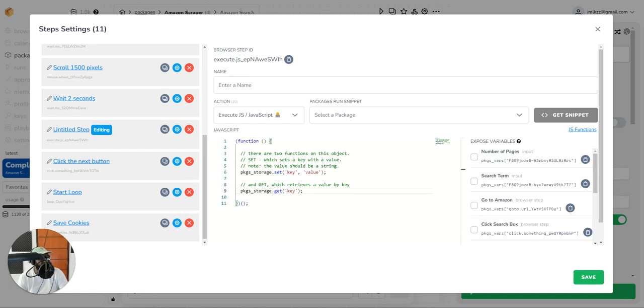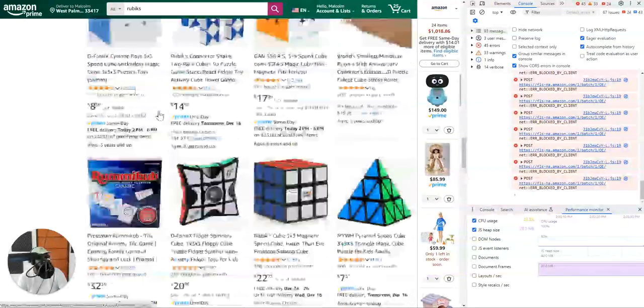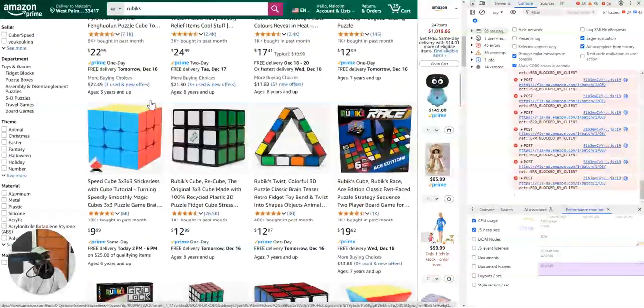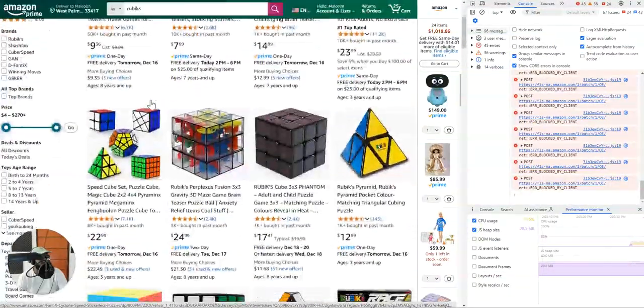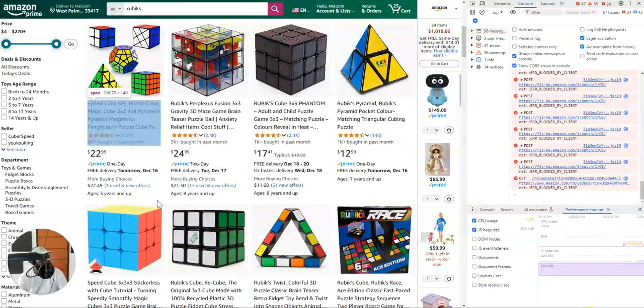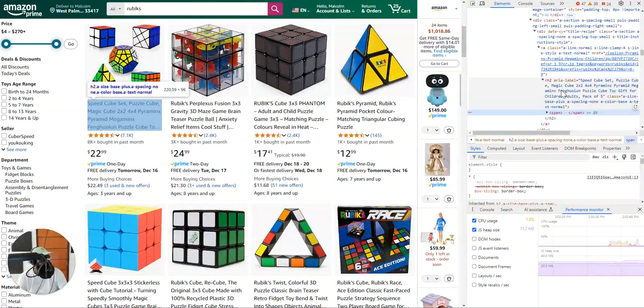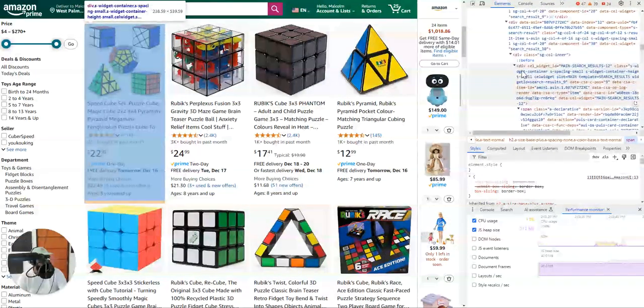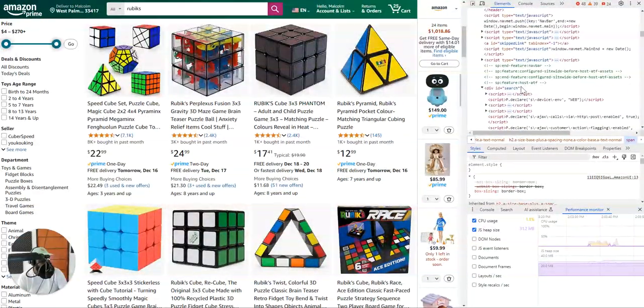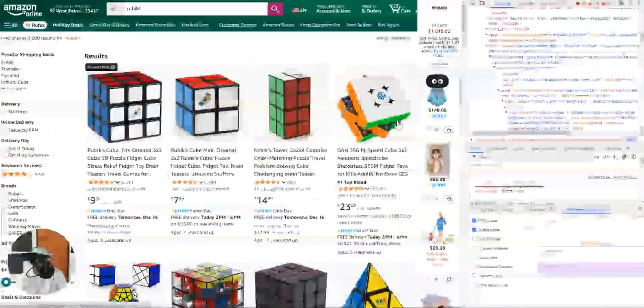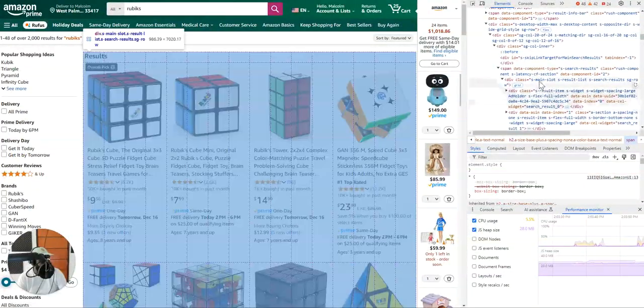Now let's look for titles. Let's just get the title of all these things, okay? In Rubik's Cubes. Let's see, Rubik's Cubes. Let's get the selector here. All right, so it looks like they're all in H2 tags under the, let's see, what's this parent element?